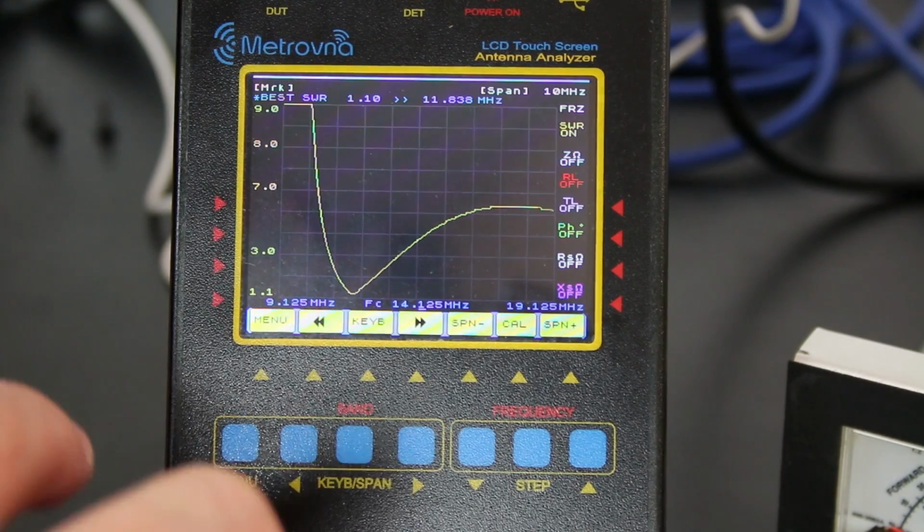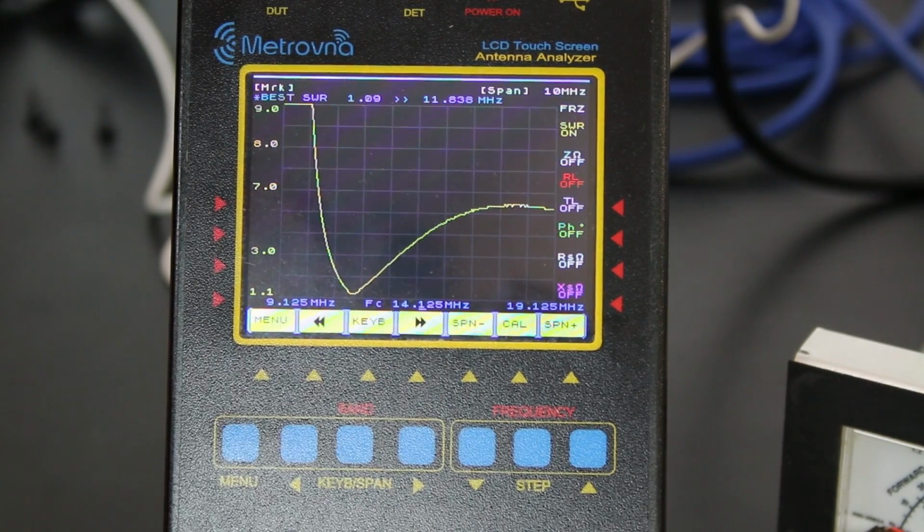So that's just a couple of the little options on this little meter, and you can see just how useful this Metro VNA is.